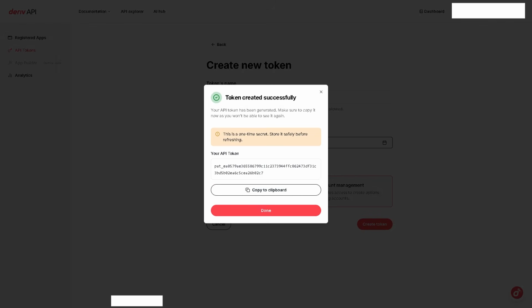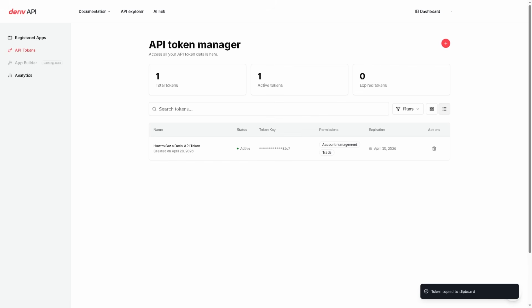It's very quick and free. All I have to do is copy that API token into a safe place. Remember, this is a one-time secret. Store it safely before refreshing. Copy to clipboard, click the done, and basically that's it for today's video on how to create or get your API token in Deriv.